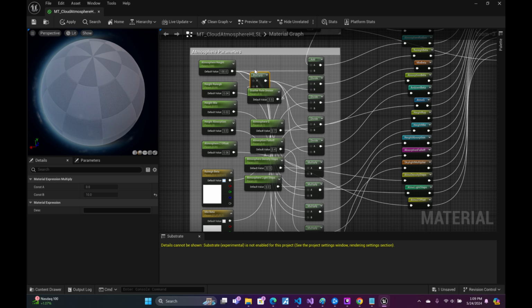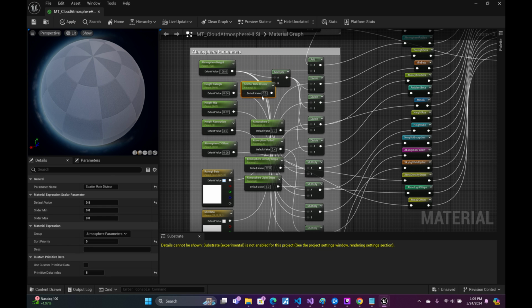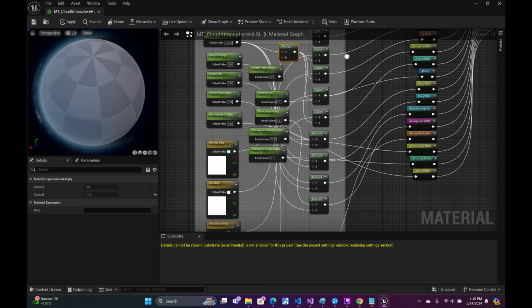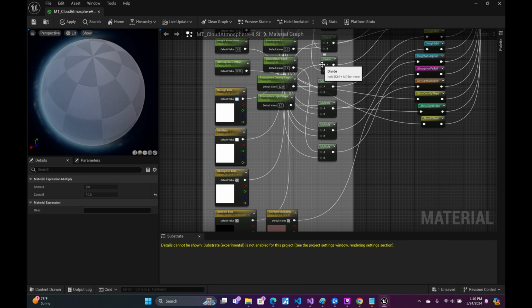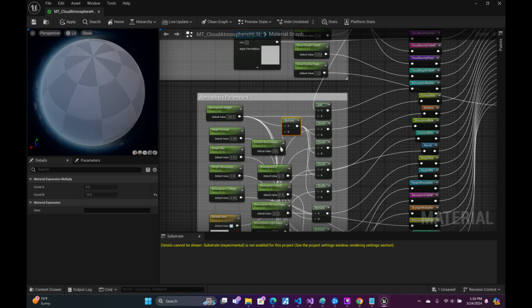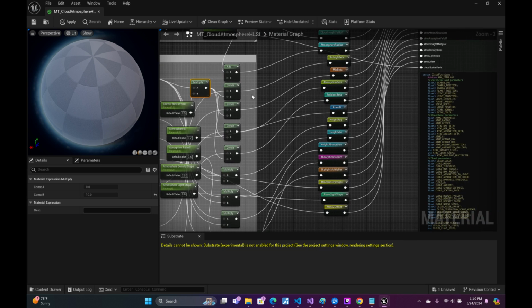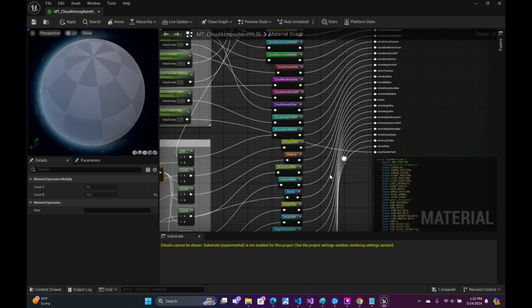Okay, so for each of these scattering coefficients, we're going to have to do the same thing. We have our scatter rate divisor here, and it's multiplied by our atmosphere height. And then it's plugged into the divisor of every one of our beta values. So we've got Rayleigh beta, Mie beta, absorption beta, ambient beta. All four of these need to be divided by the atmosphere height times the scatter rate divisor. And then they get plugged into Rayleigh beta, Mie beta, absorption beta, and ambient beta over here.